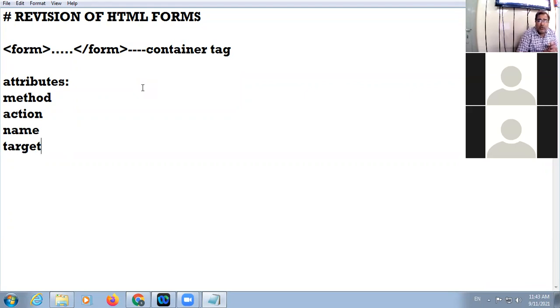Clear? So what is the action attribute of form? The action attribute of form specifies the URL which will receive the uploaded data. It contains the URL of that page which will receive the data that you have uploaded in the form. Then the method attribute means what method has been applied to upload the data. The method attribute has two values, get and post.